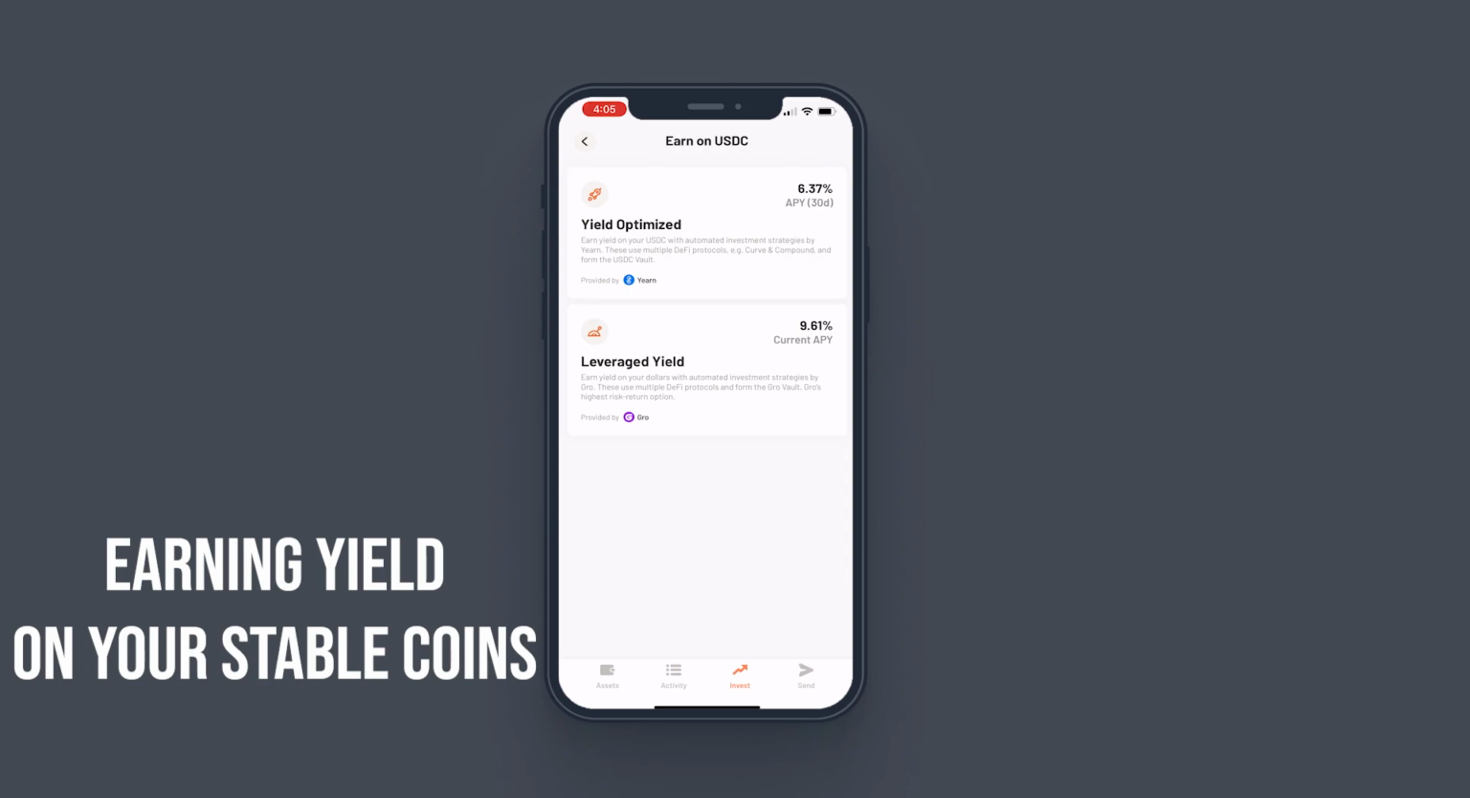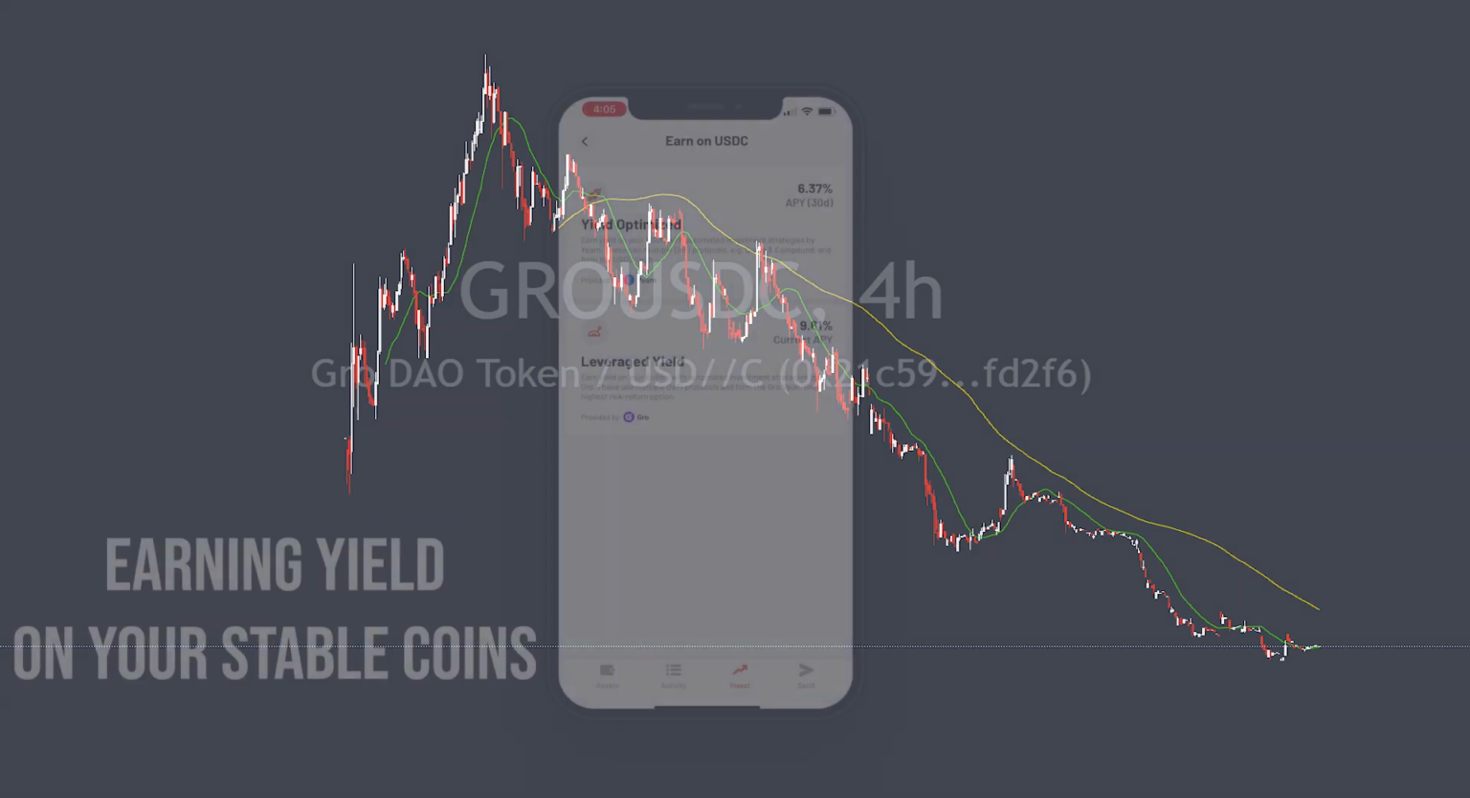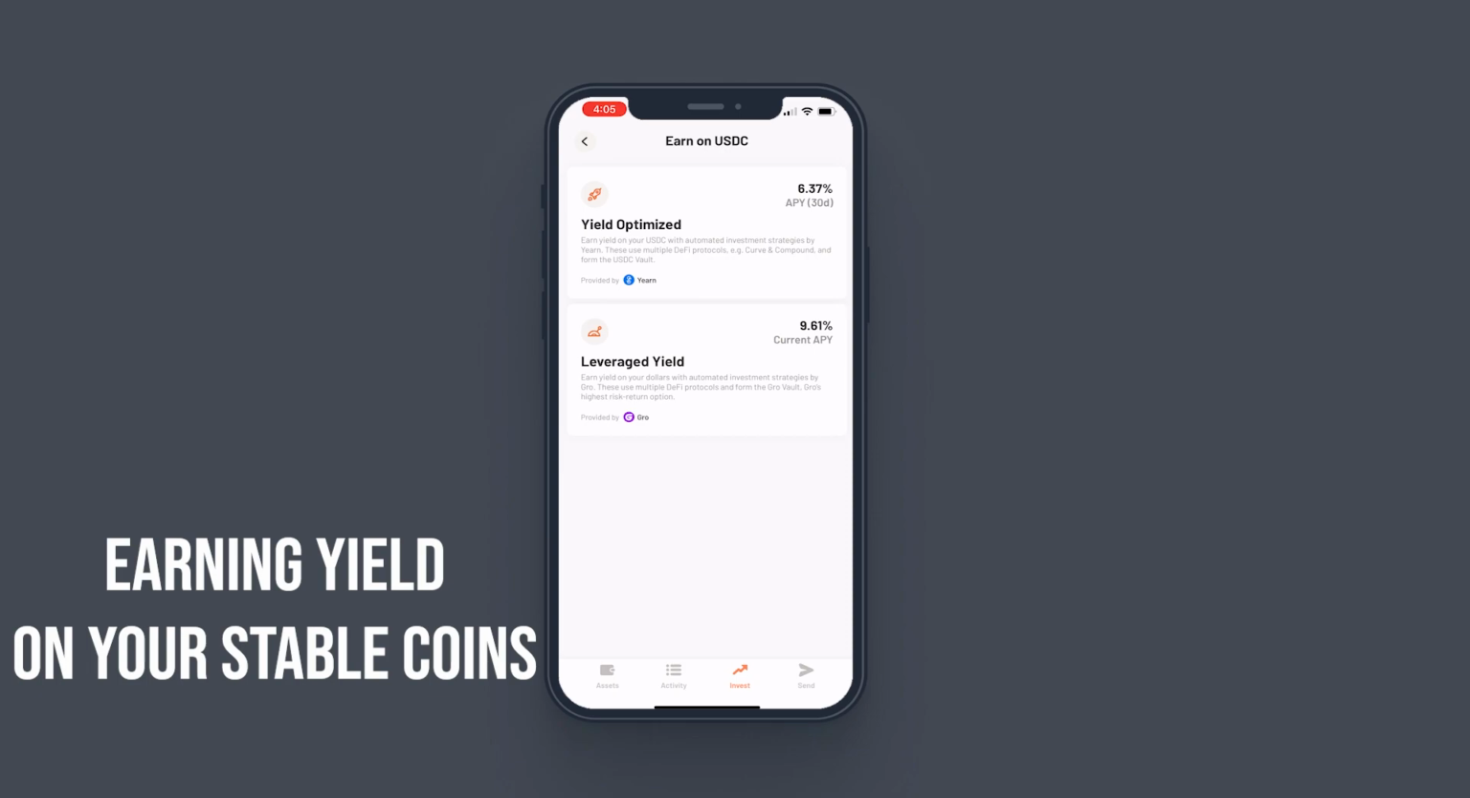So if you'd like to know more about Grow Protocol, let me know. It's a DeFi project. Big names are involved in it. Please don't look at the charts, but the project is pretty good. So I'll definitely make a video on that as well. Either you can go with that, or you can go with yield optimization, which is providing you 6.375 APY. It's not a big amount, so I'm not really fussed.